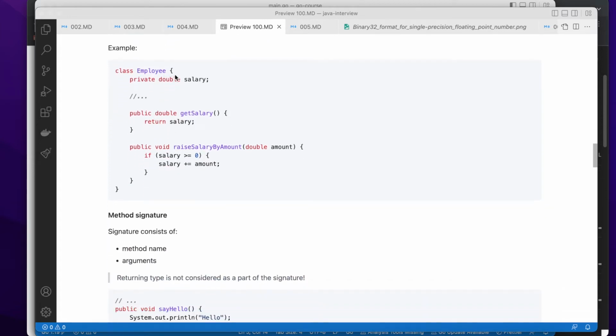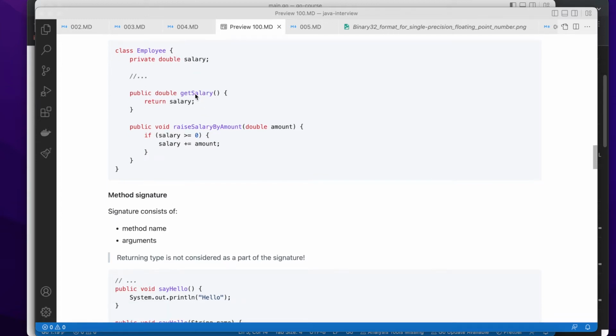So here is an example. We have a class Employee with a private field salary, and this class has two methods. The one has the name getSalary and the returning type double, and since it declares the returning type, it should have the return statement with the value. So in this case, we return the value of the salary. And the second method is void, so it returns nothing.